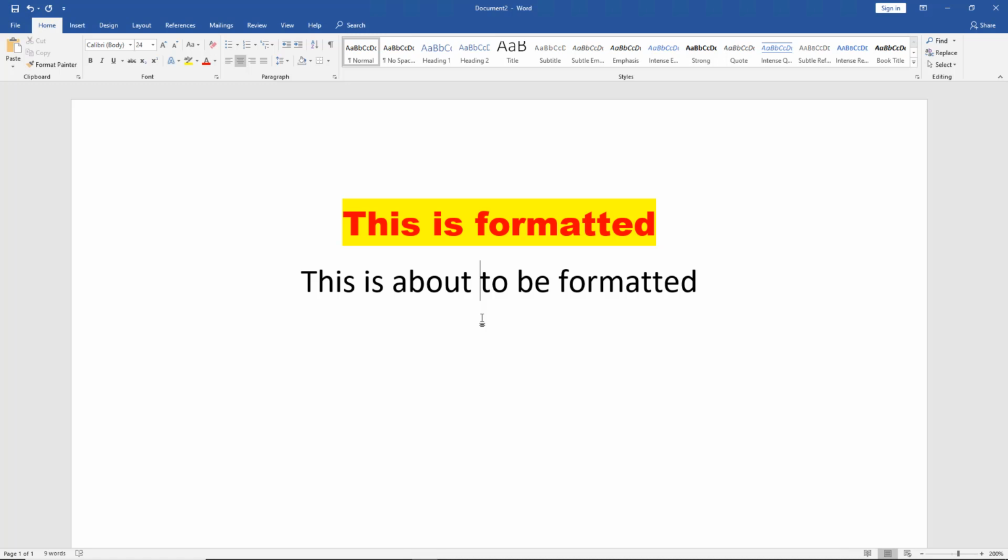So I'm not copying and pasting the words, I'm just copying and pasting the formatting. And we've got this sentence underneath it, which is not formatted. So we're about to be formatting this particular sentence, and we do that simply by clicking on Format Painter. Now, first what we have to do is we have to highlight the text that we want to be copied. So you can choose a single word. It doesn't have to be the entire sentence.